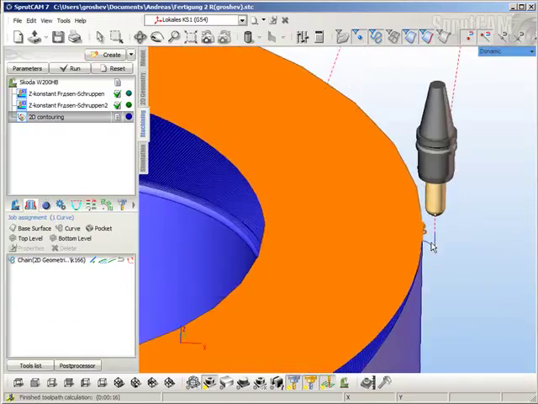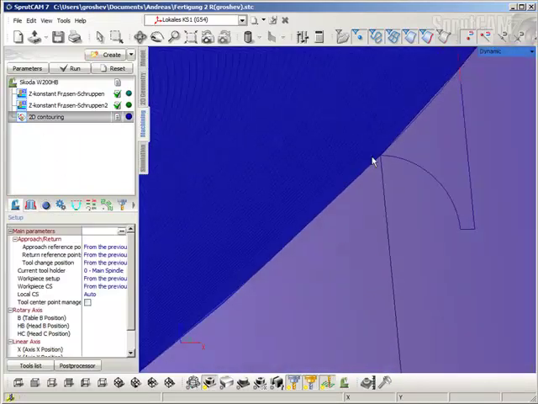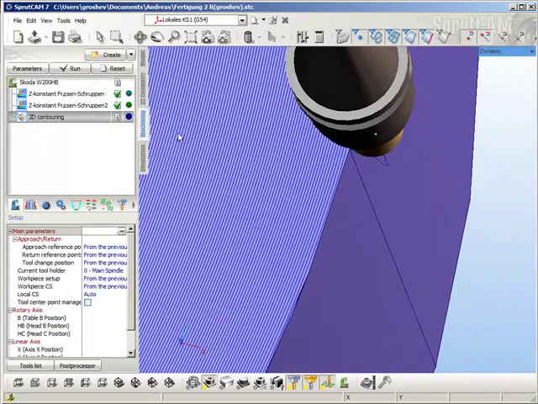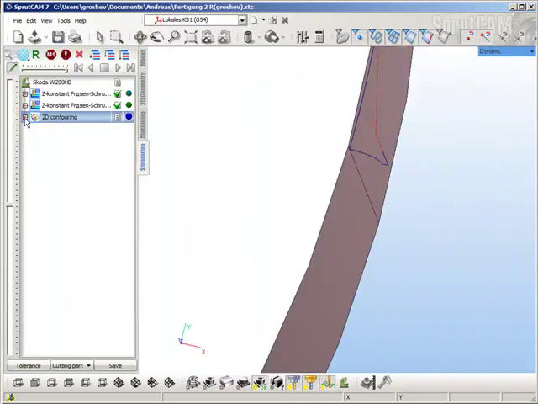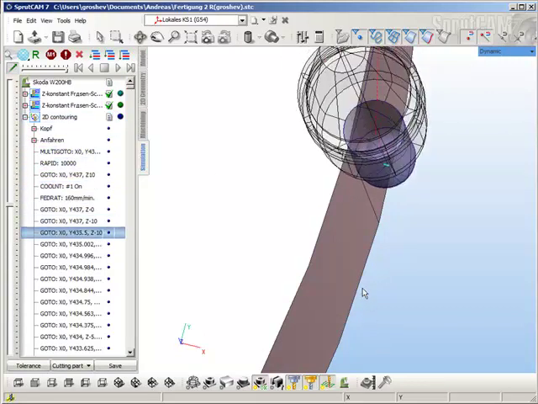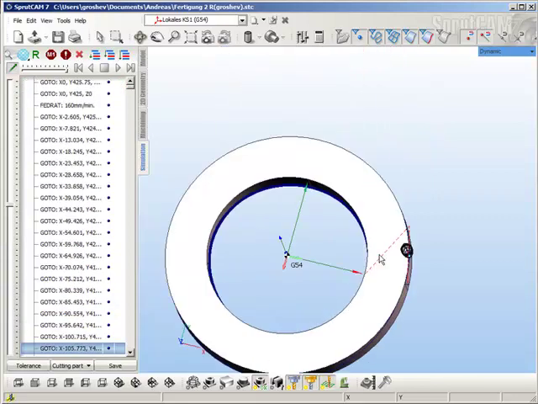Okay, it's done. So this is the toolpath, only this approach. And now, but it uses spiral of Archimedes.